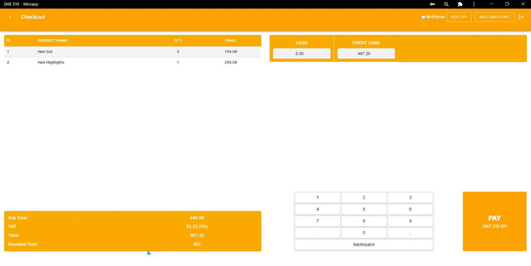Then VAT will be applied, including which it would be 467.25. This is the rounded total, which is 467. So the payment method automatically came as credit card. If the customer is going to pay with cash, you have to select cash. Automatically that amount will be moved under cash.